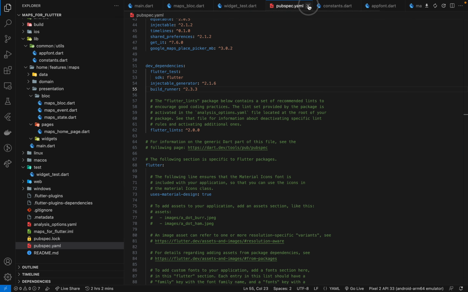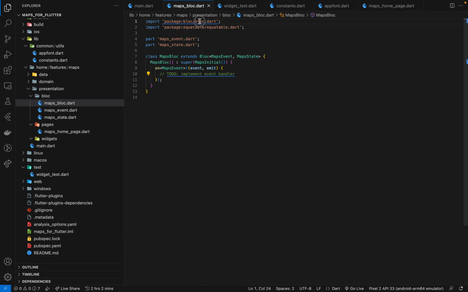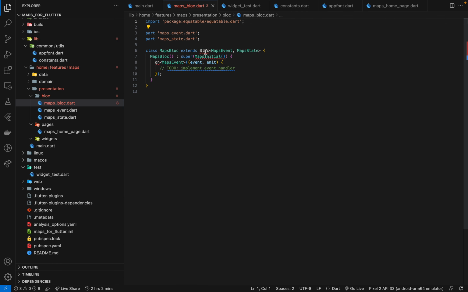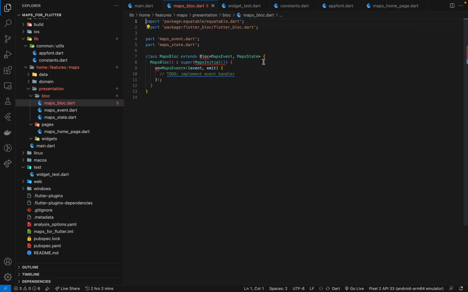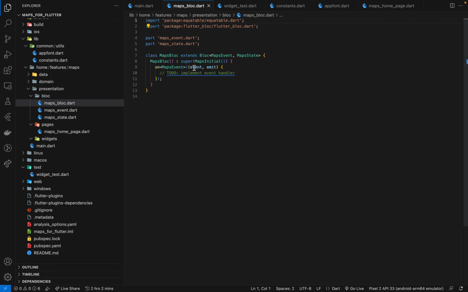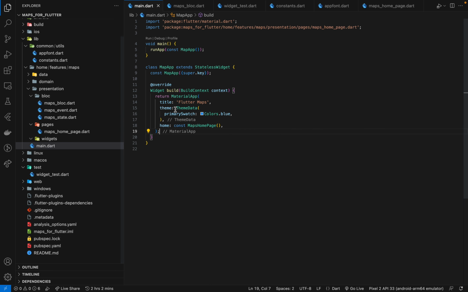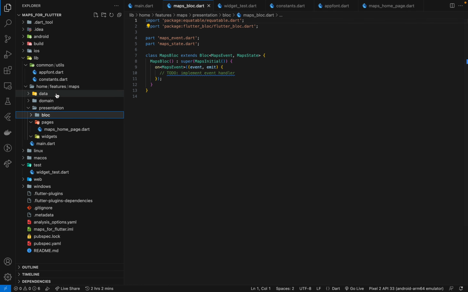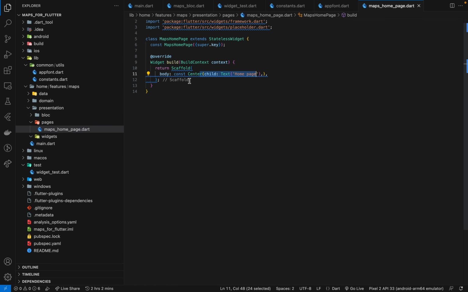Right, we have all the dependencies set up, and you can just import like so. So we have imported Flutter block, and I think for this tutorial we have just set up the maps, maps block. We set up the home page.